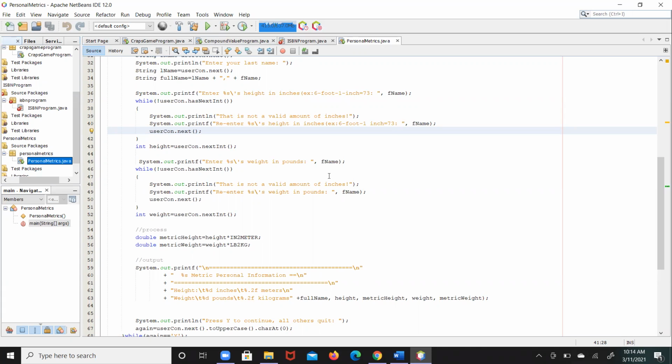In inches. Well, this isn't going to hurt anything, but in your while loop for weight, you're still asking them for inches. The error message, that's a System.out.println, says "not a valid amount of inches." Oh, okay. That should say pounds.